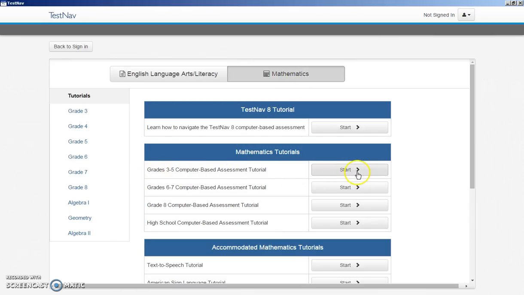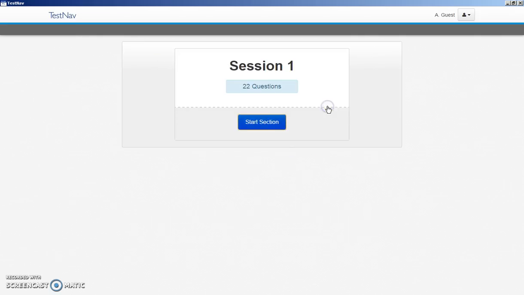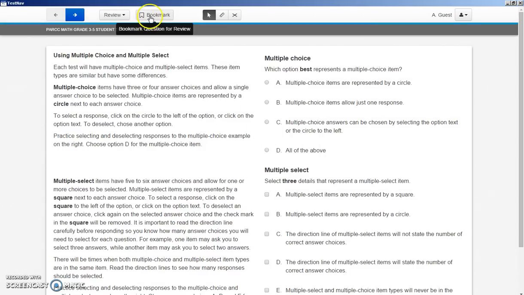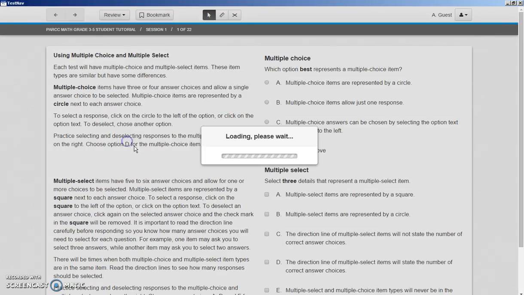So I'm going to click right here. Start test now and start section. I'm going to skip to the last question. So I'm going to click review and go all the way down to question number 22.